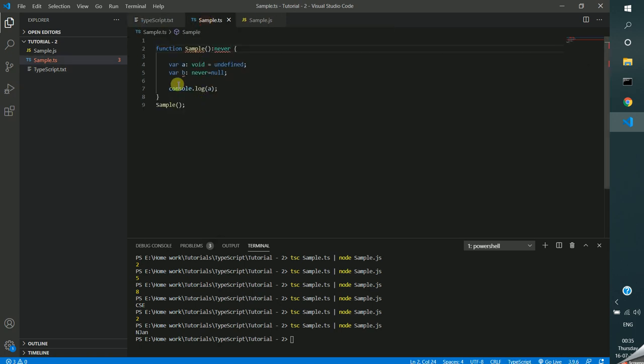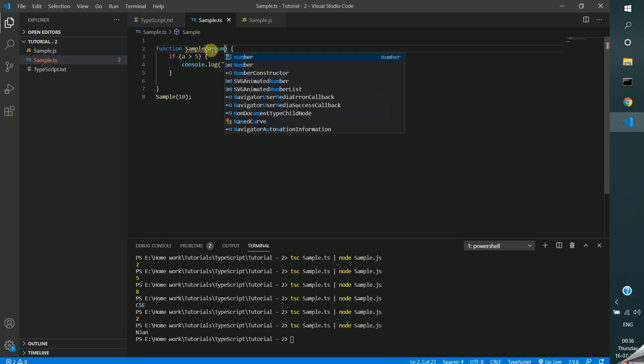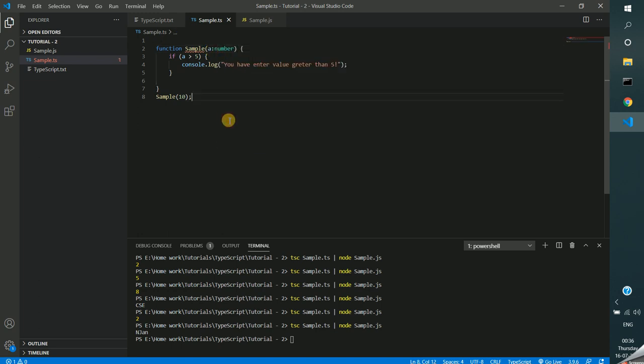Let me start with condition and looping. The first condition is the same as in other languages. Here I have declared the same function, and now I have a parameter. You can specify the data type for that parameter. Now I am declaring it as a number. See here, I have one if condition. If a is greater than 5, then I am printing that you have entered a value greater than 5.